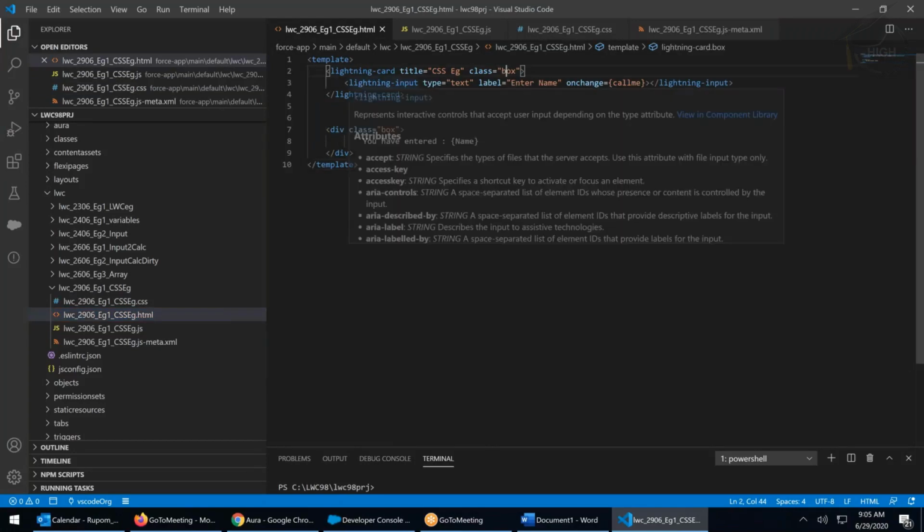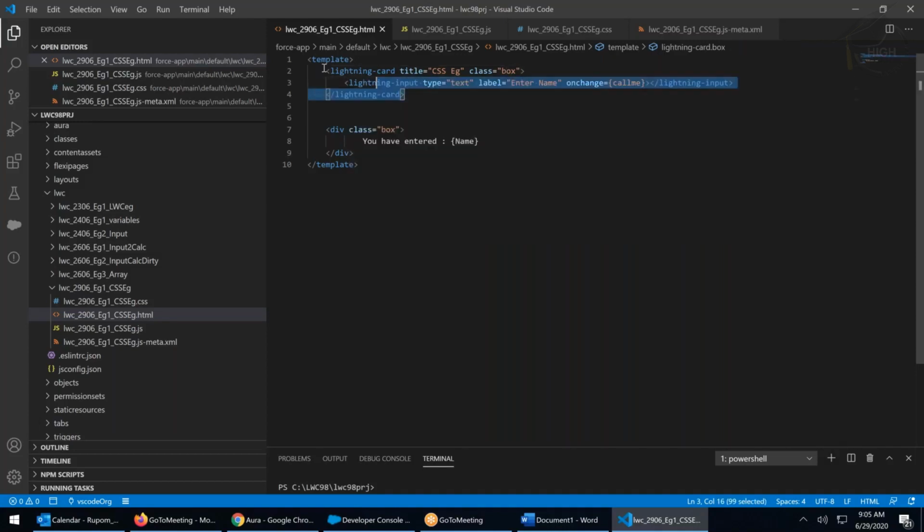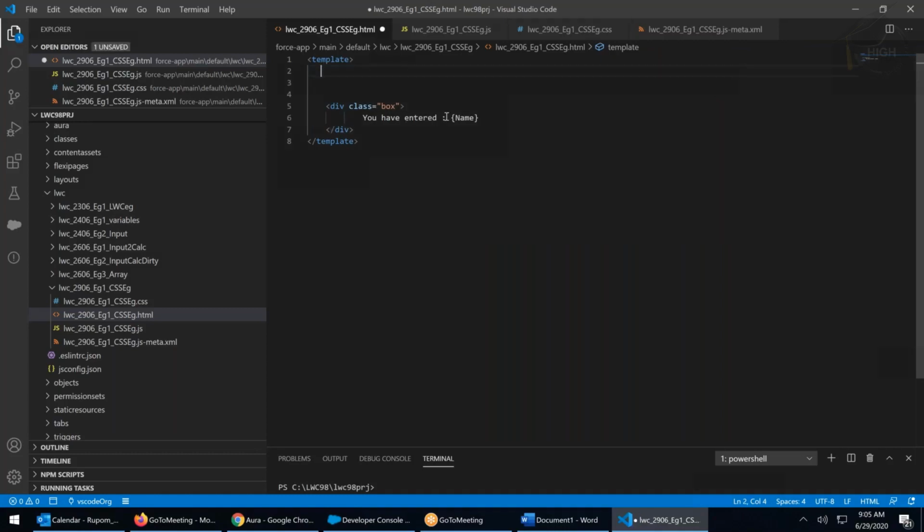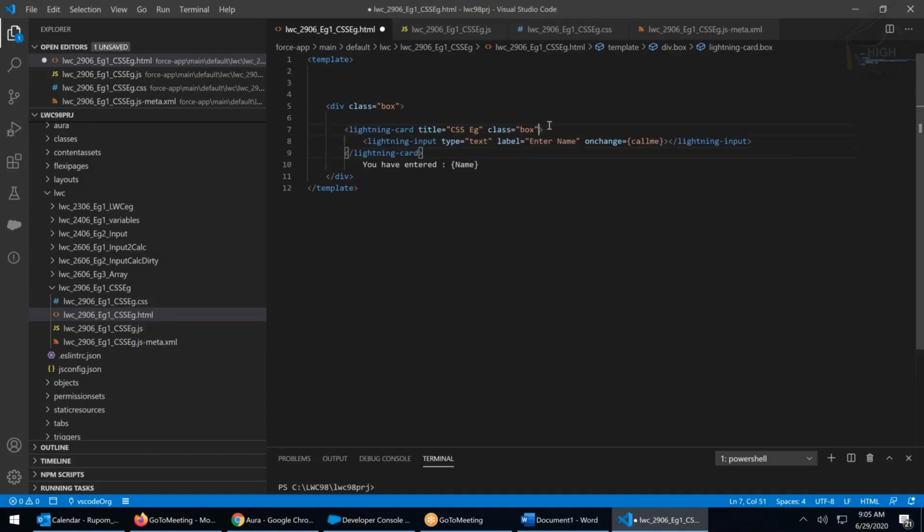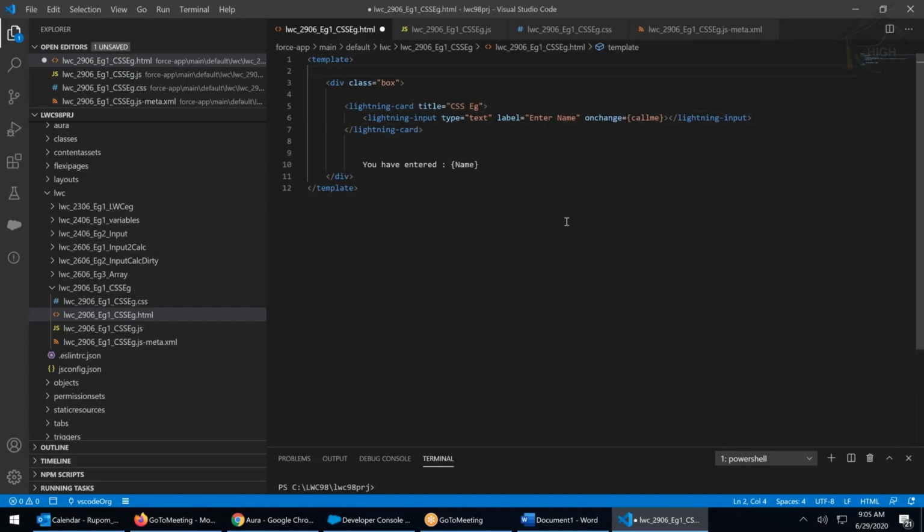But why is it not taking the height and width? Because the card will not take the height and width, it will take layout. Unless you put this whole lightning card inside the box, then I need not apply the box. Now I put everything inside the div itself. Control S, Control Shift P, deploy this to the source org.